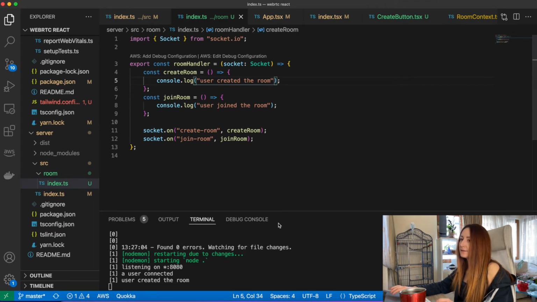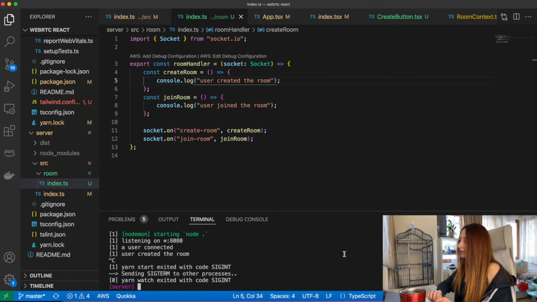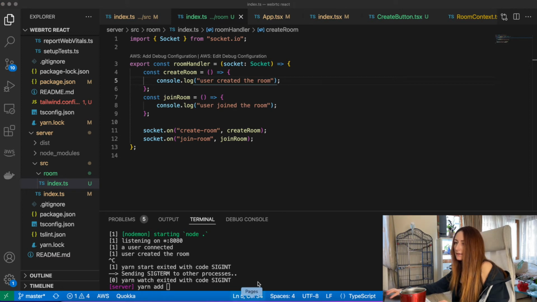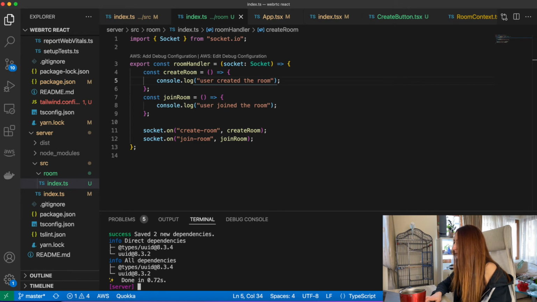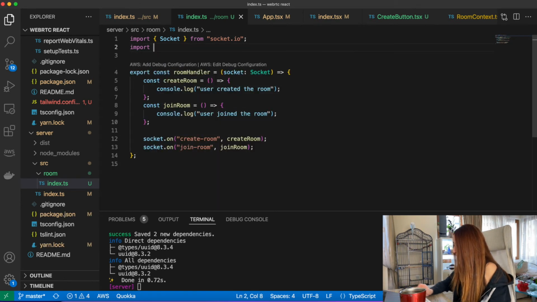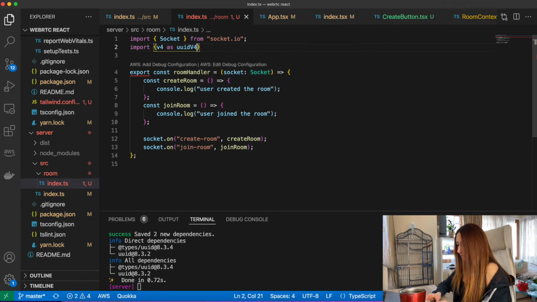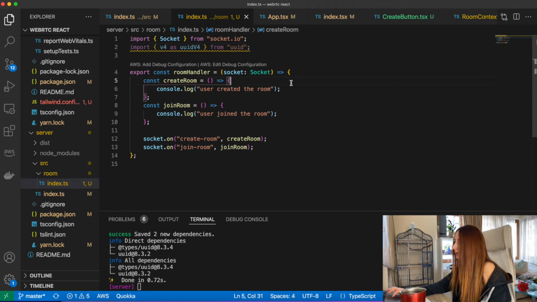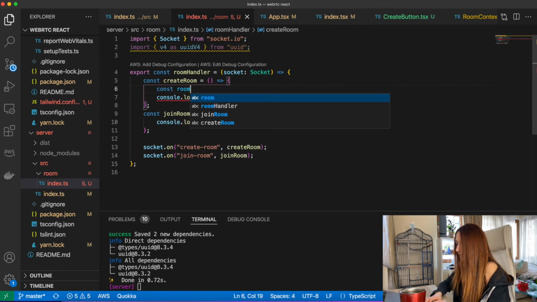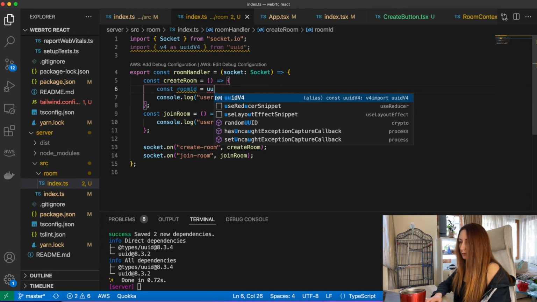We want to create an ID for our room. Let's use the library that will create unique IDs for us. The name of this library is UUID, and we also need to add types for it, as we're gonna use it with TypeScript. In our room handler, we can import v4 from this library. Now when we call our room, create room, we can just generate a new room ID.